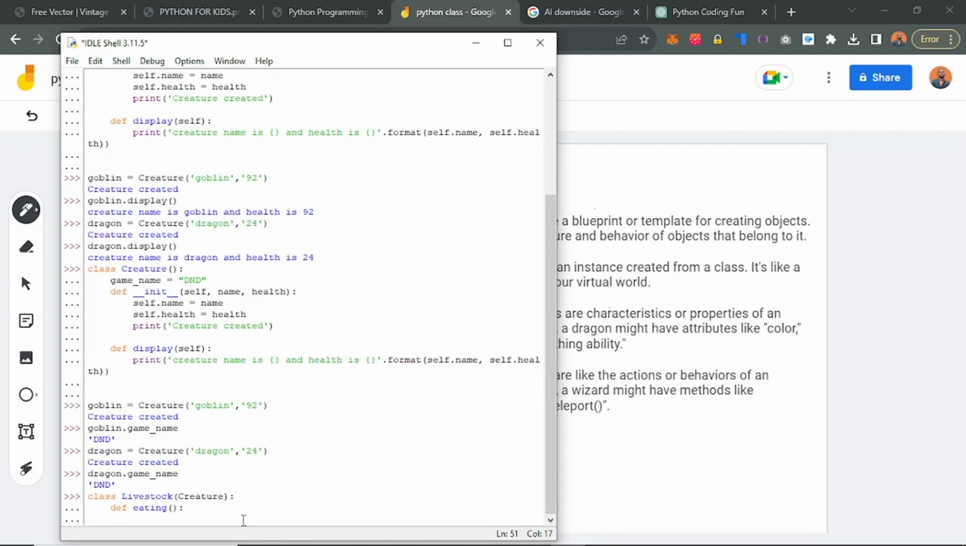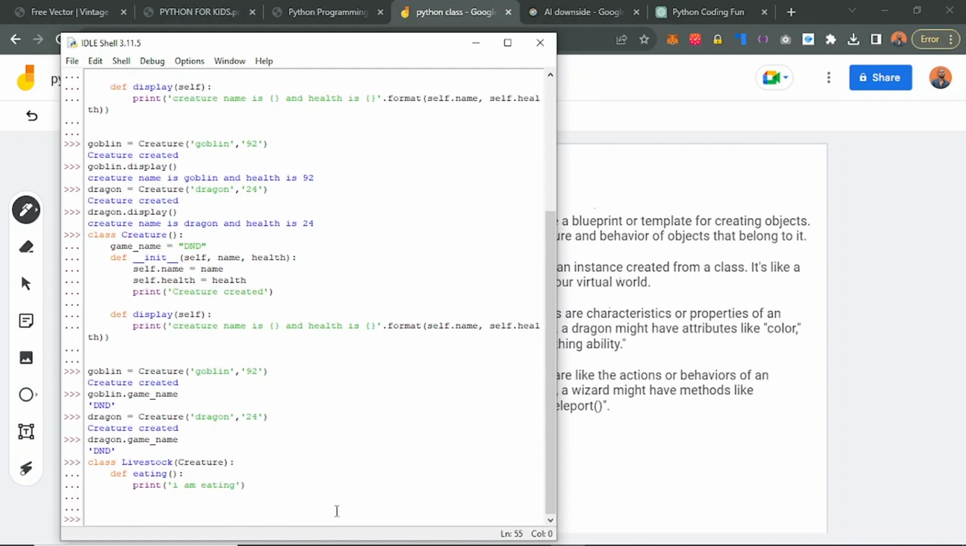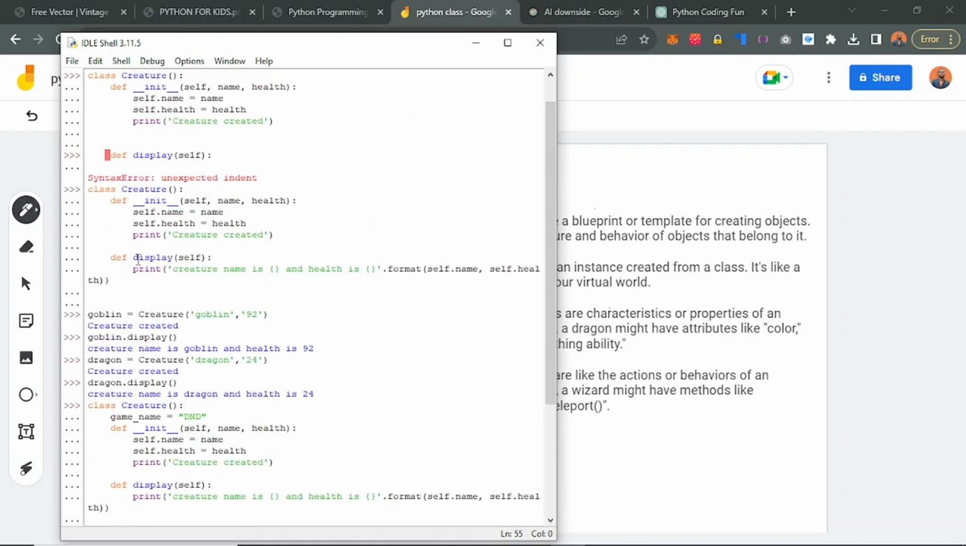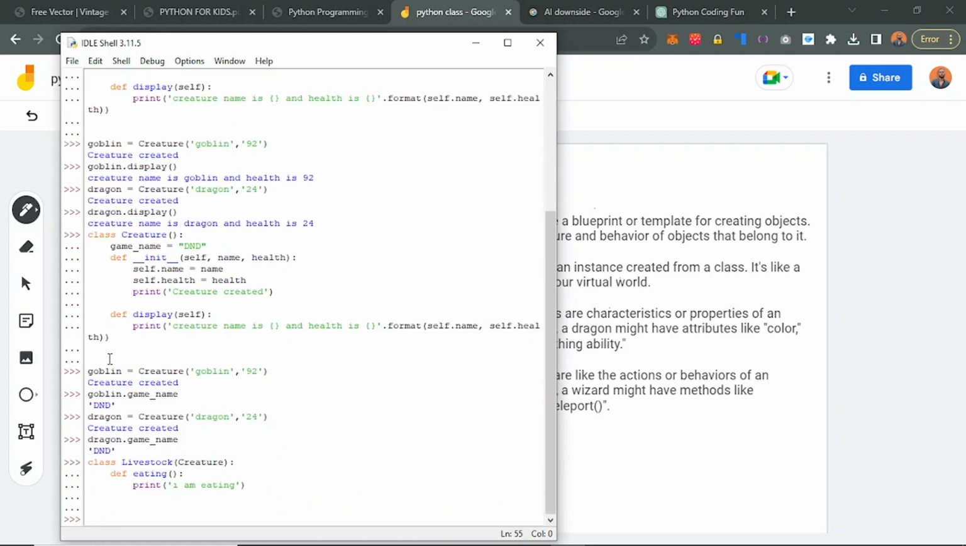And this method just prints out "I am eating." Now let's instantiate this livestock. Let's see if in fact it inherits this method and this method from our parent class.